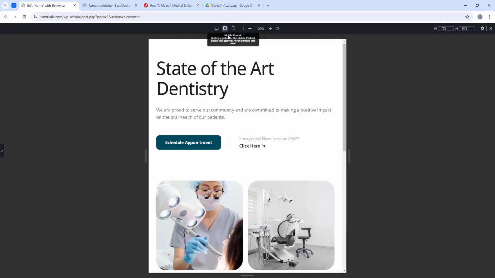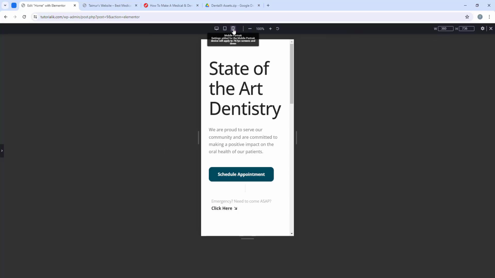Now it's time to check the responsive on mobile devices, so you can click on this mobile portrait, and in the mobile portrait it's looking something like this. We have to work on this.